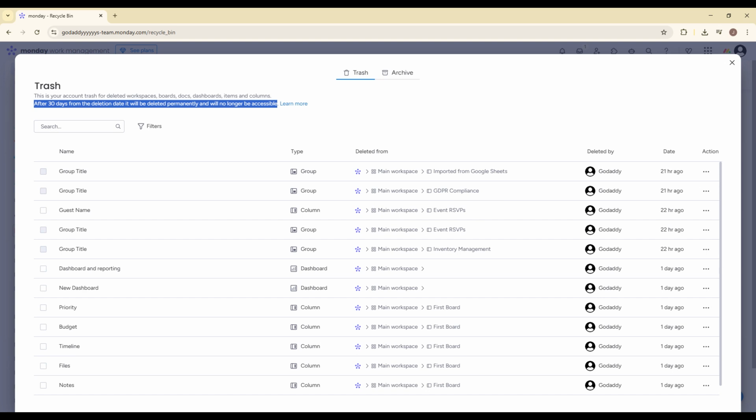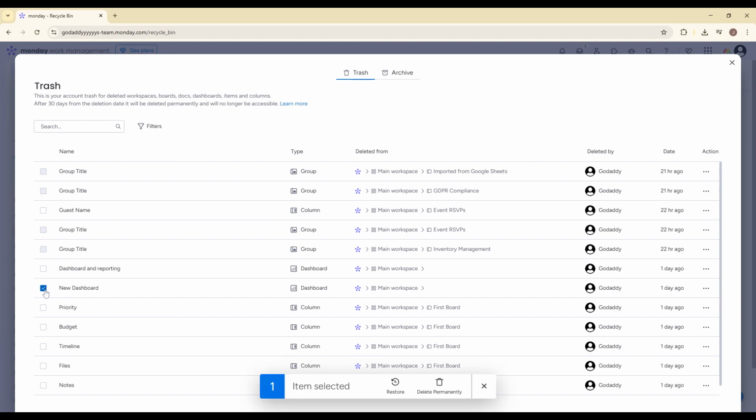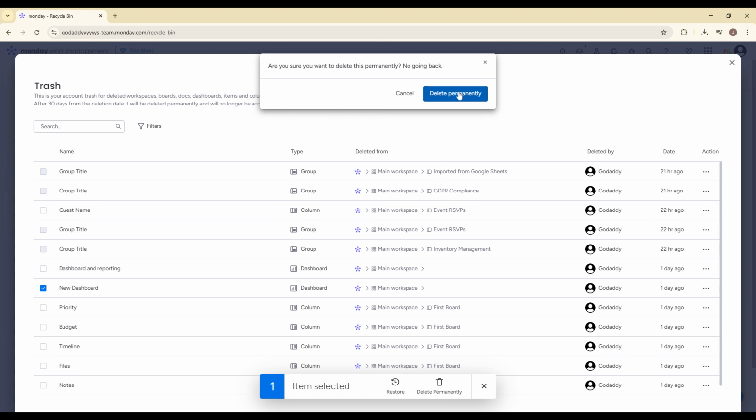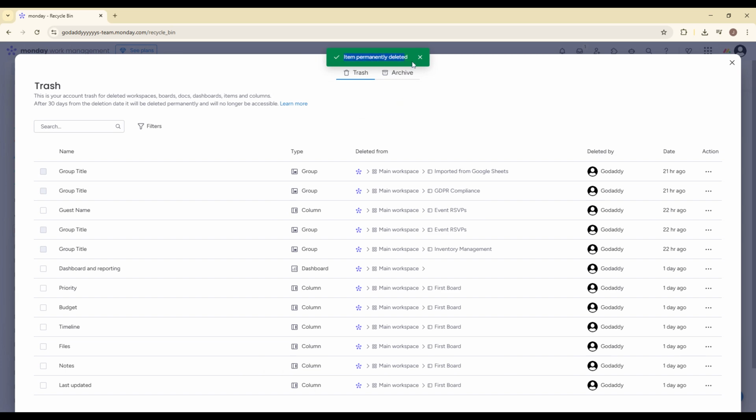However, if you want to permanently delete the resource immediately, there's a second method. Inside the trash section, you'll see a list of all deleted items. On the left-hand side of each item, there's a checkbox. Go ahead and click the checkbox next to the resource you want to permanently delete. Once you select it, you'll notice that a new option appears that says Delete Permanently. Click on Delete Permanently. Monday.com may ask you to confirm your action, because this step cannot be undone. After you confirm, the resource will be permanently removed from your account right away. It will no longer appear in trash, and it cannot be restored in the future.